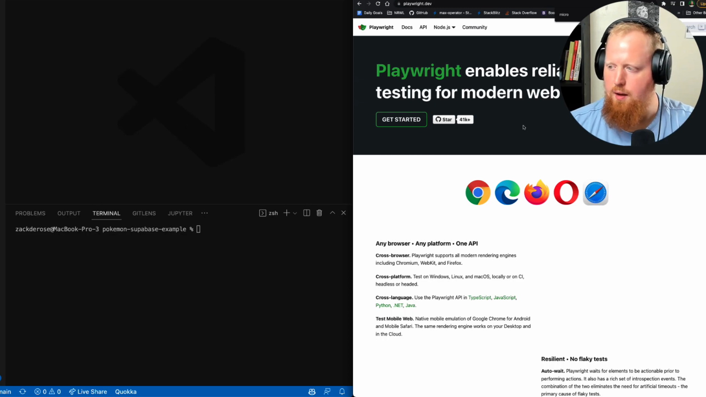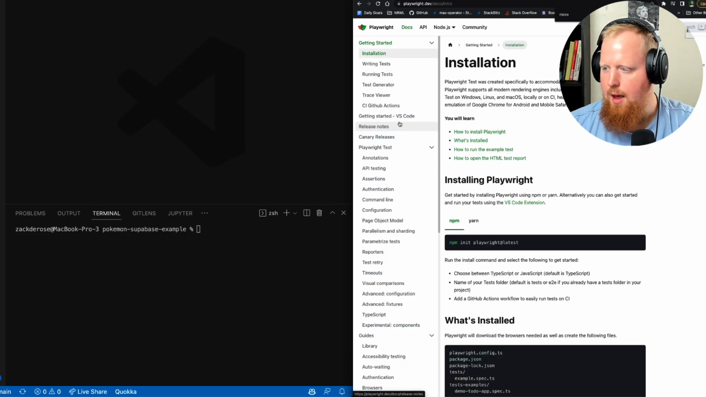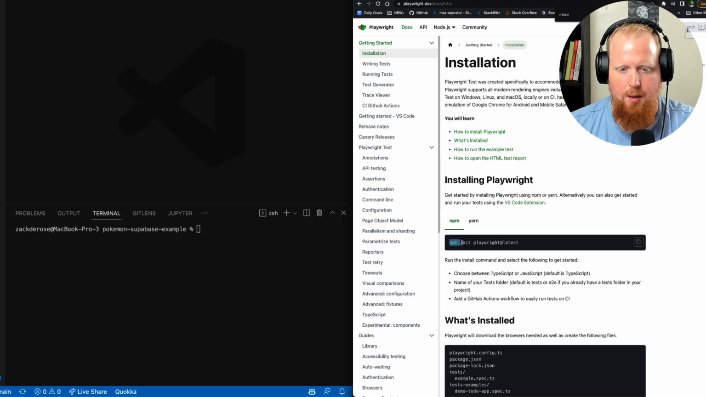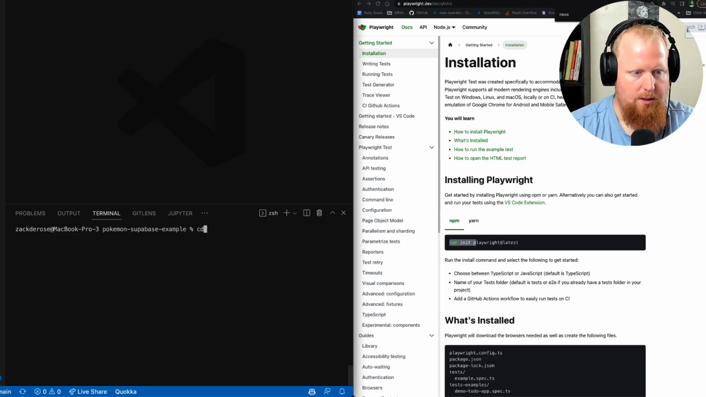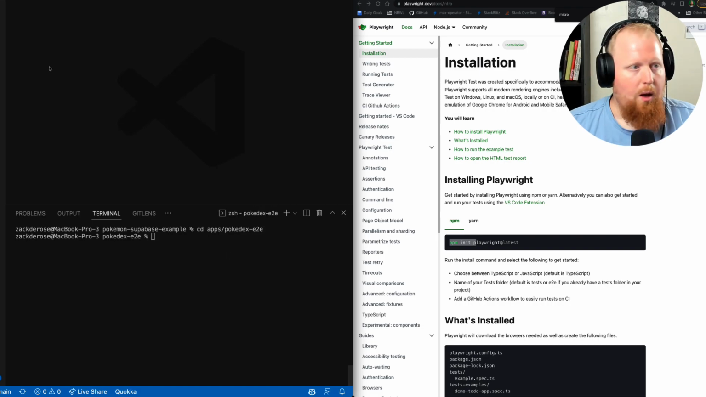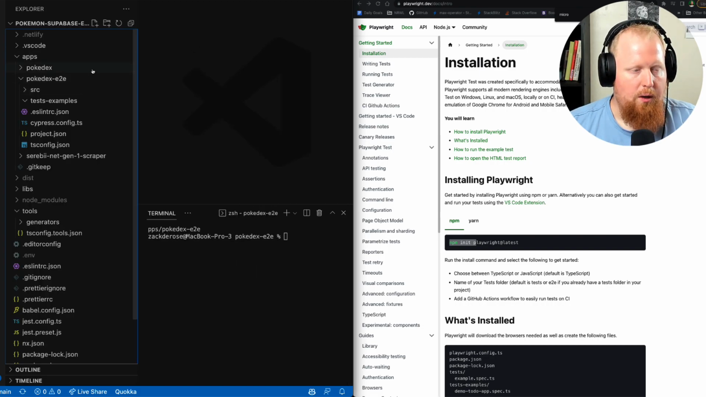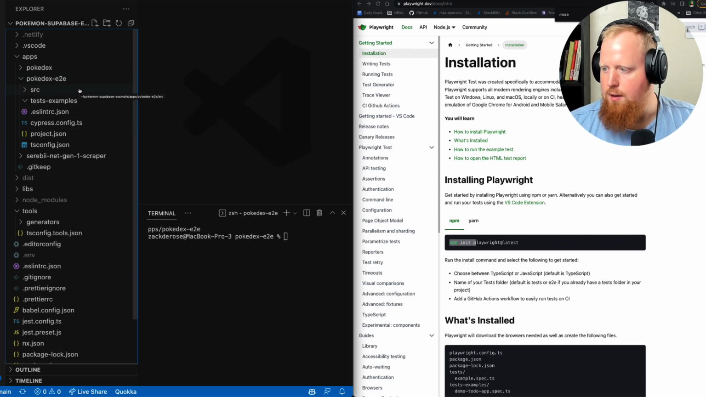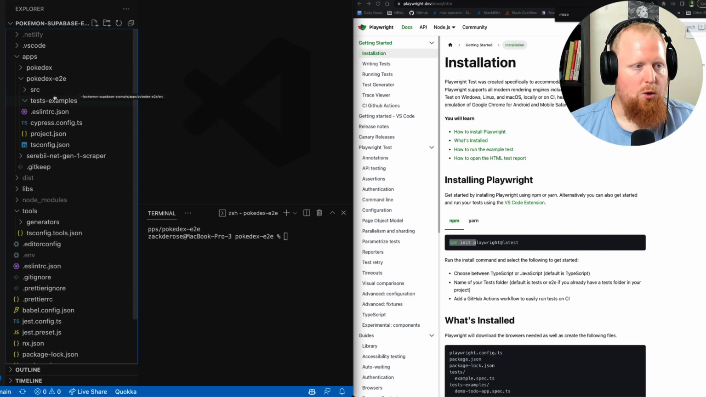So we'll start by clicking on Playwright's Getting Started link, and we'll see that our first step is to run npm init. Now, since we're using NX, we're going to start by cding into our apps/pokedex-e2e directory. Now, if we open up our file explorer here, we'll see that our pokedex-e2e project is already here inside of our repository.